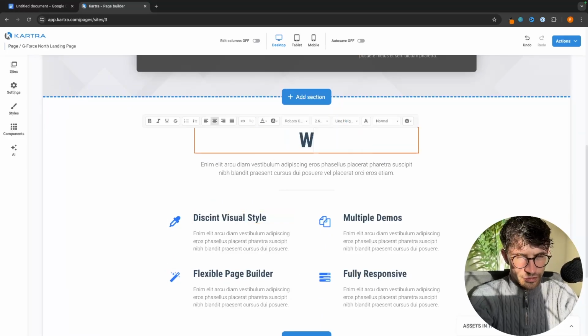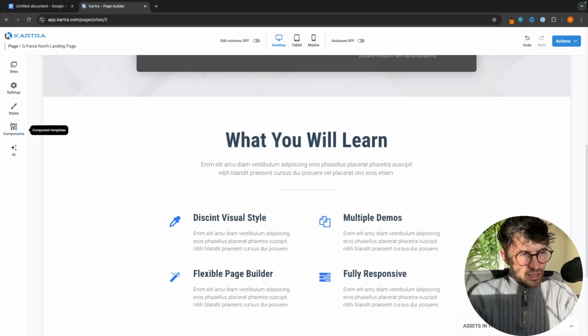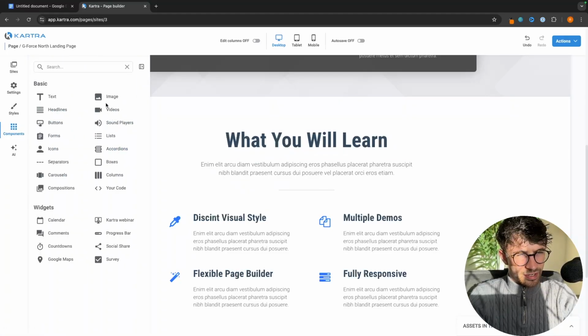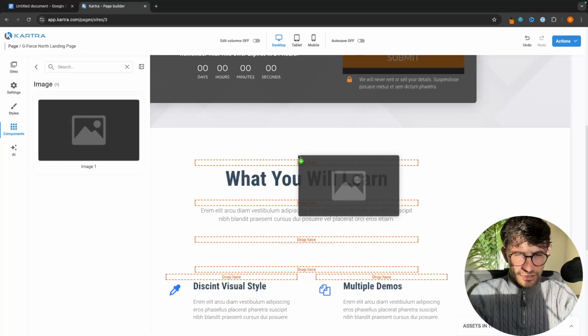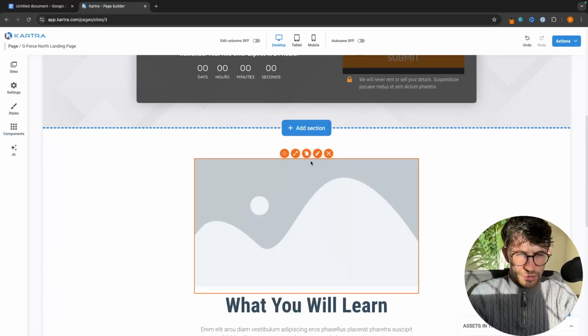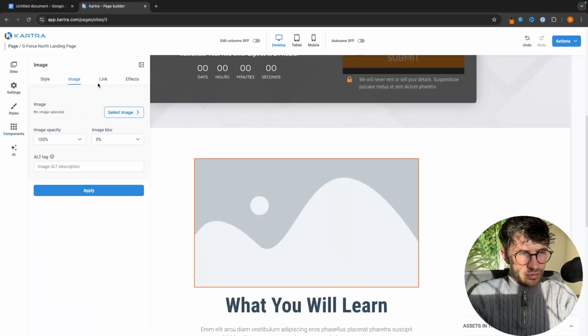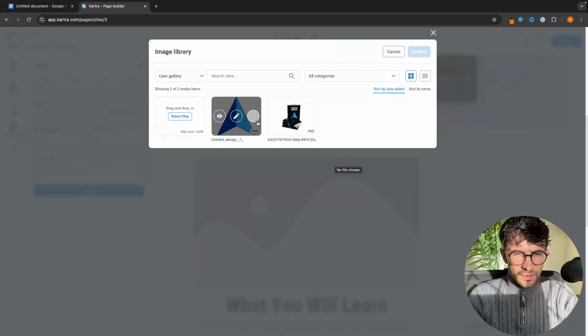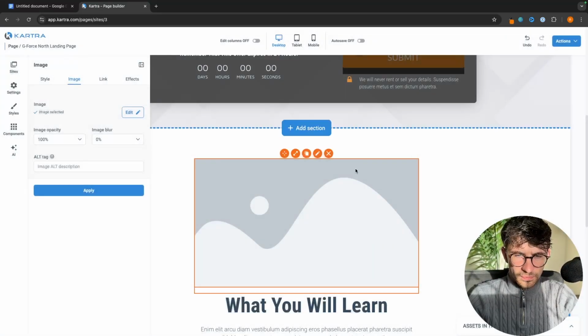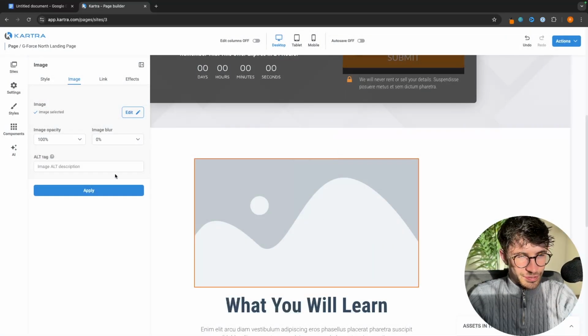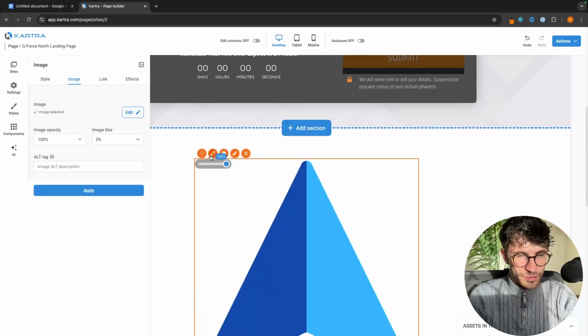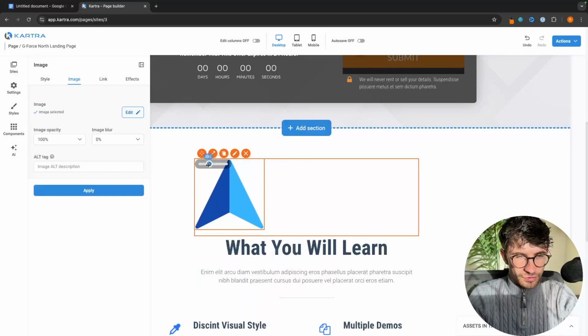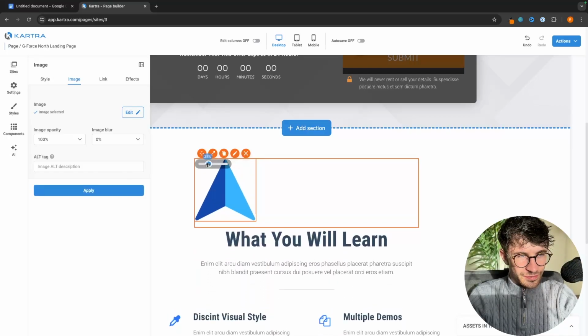So instead of our features, I can say what you will learn. Then maybe I can go to components and I can add an image. I want to add my logo in here. So we select this and I just drag this on top. Then we can go in and edit, upload an image, and grab this image of my logo. So we can just drop this in right there and apply. Obviously, we will need to resize this. So I can drop this kind of like there maybe.